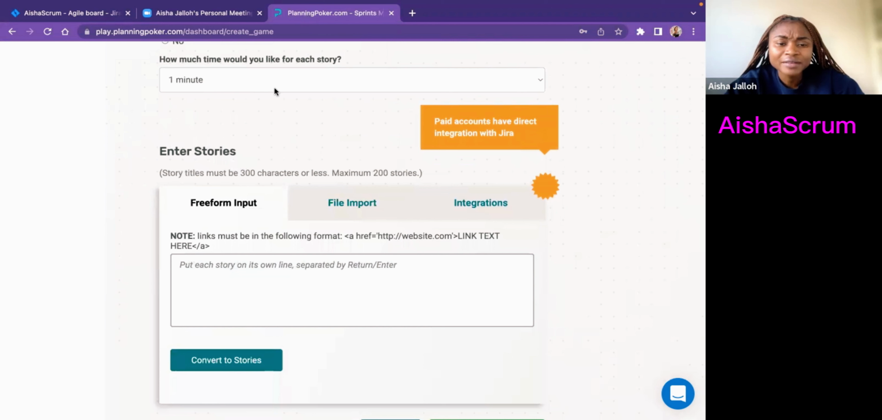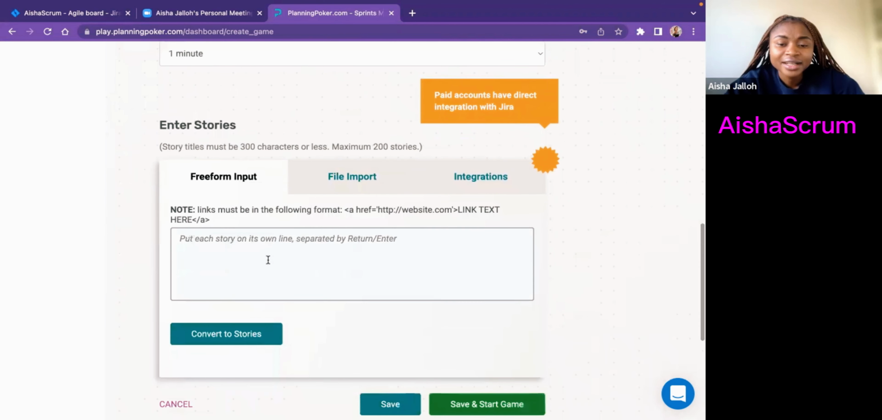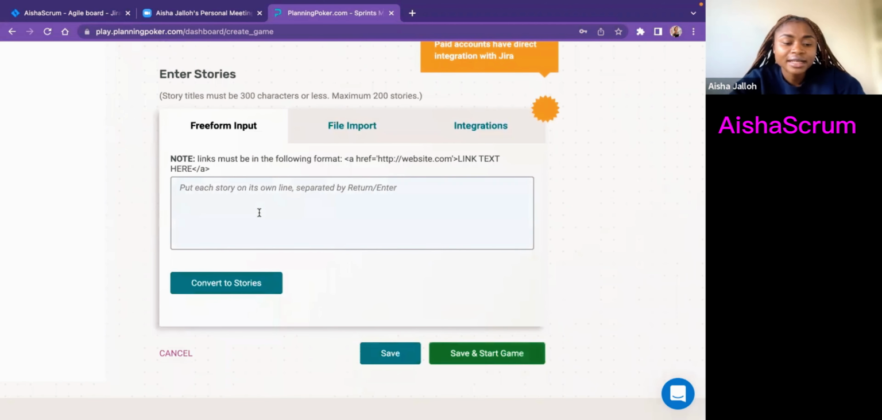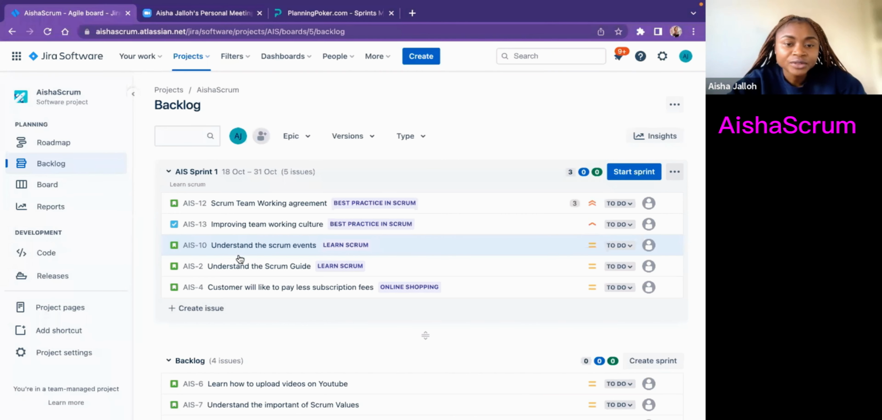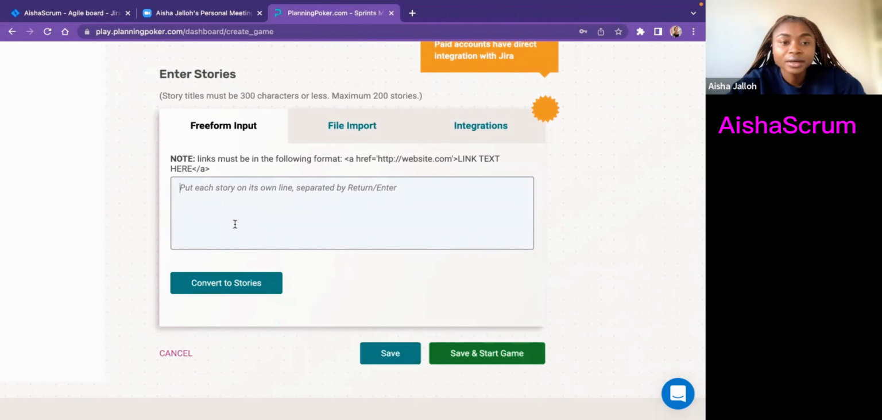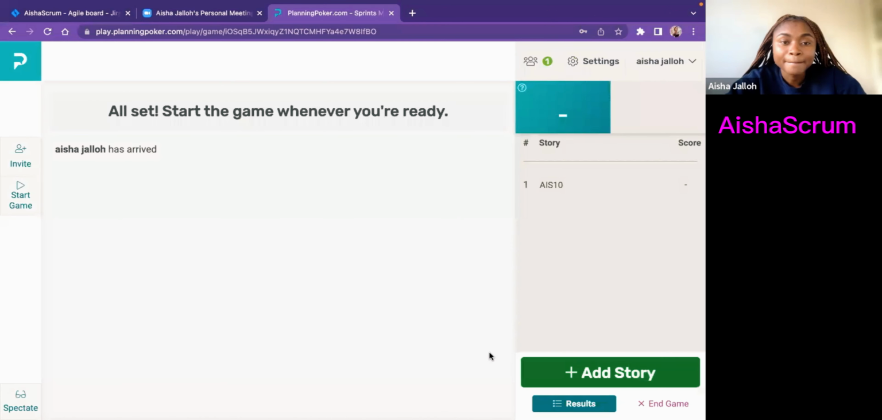But for the most part, what I've done is I just come in here and put the ticket number that I'm voting on, which, in the Scrum event, is AIS 10. I put AIS 10, then I start the game. And when I start the game, it's telling me that I can add more stories in here, and also I can add invites.